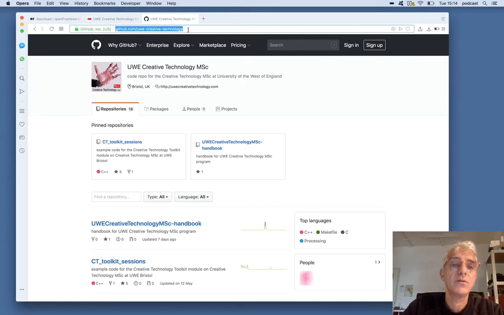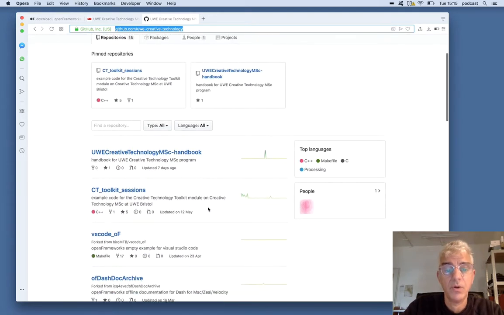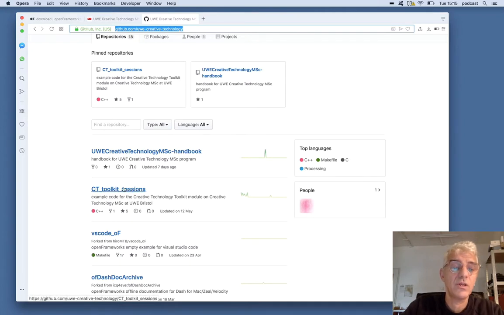Our website repository for our code is at github.com, UWE-creative-technology. The first thing is the handbook. Here is the handbook for the whole master program. And the second thing that we're interested in is the Creative Technology Toolkit sessions.